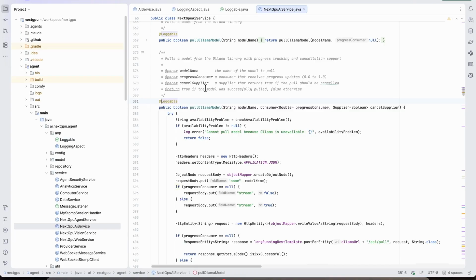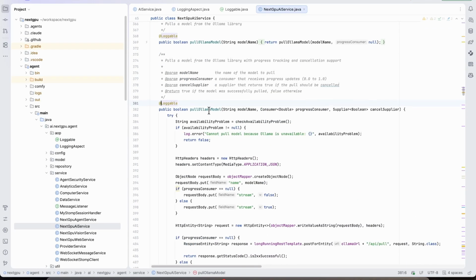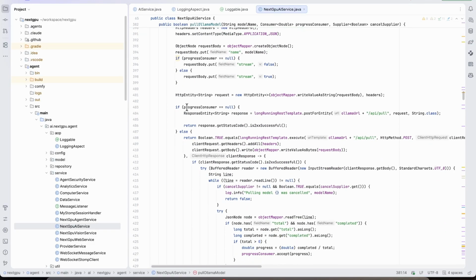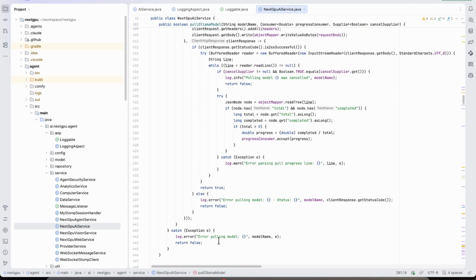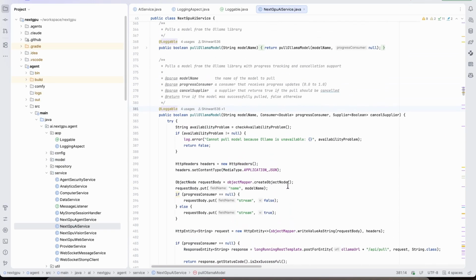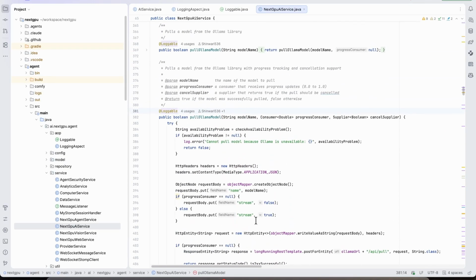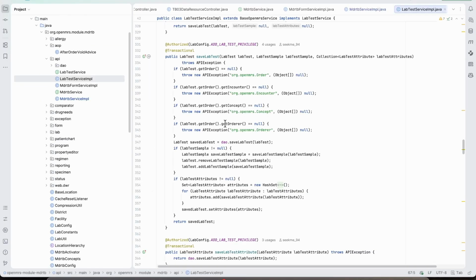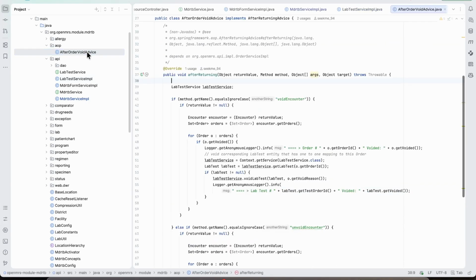So you see, for example, this is method pull Olama model. All I did was write @loggable, and this method starts to get logged. So whenever this is called, a log will be recorded. Basically, I just wanted to show you as an example to not worry in case you are unable to trace where a certain action is happening in OpenMRS.